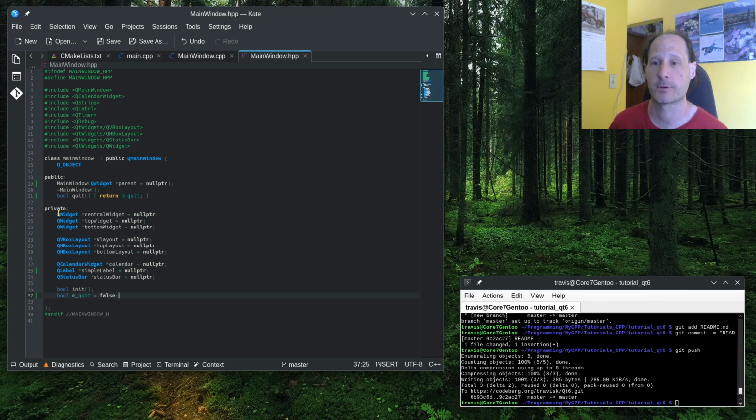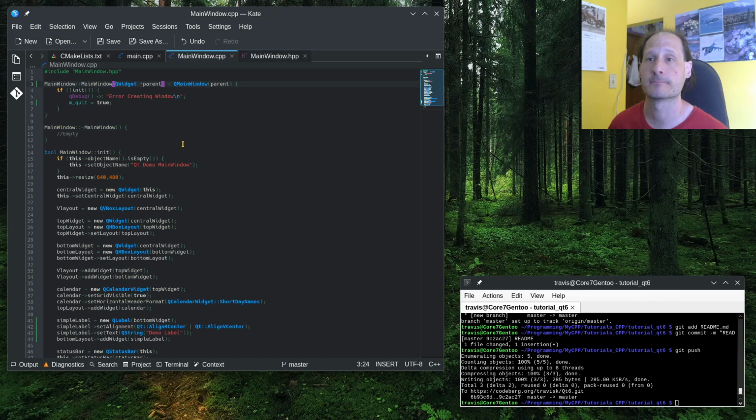And this just sets up our QWidget. We have to set up a central widget. This sets up the top widget, a bottom widget. Next, we're going to set up 3 layouts. We have a vertical box layout here, which contains the top and bottom layouts. Then here we have our calendar widget, and our label widget, and our status bar. The code here is very simple.